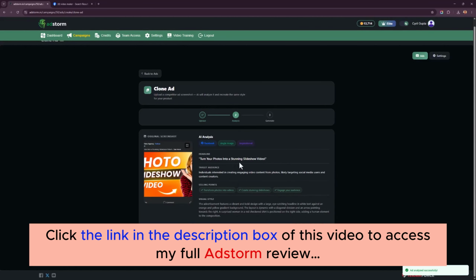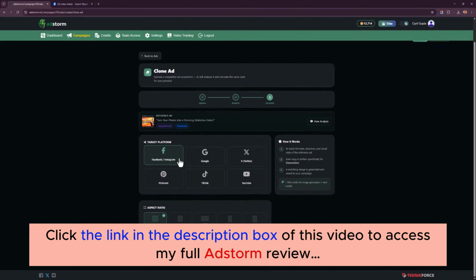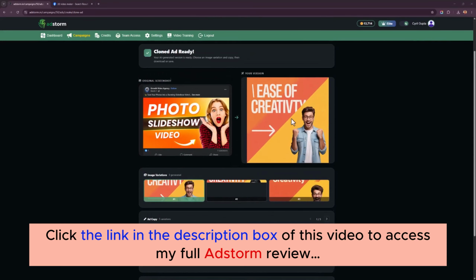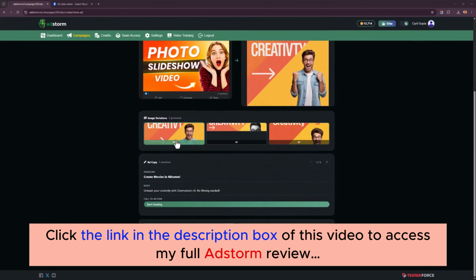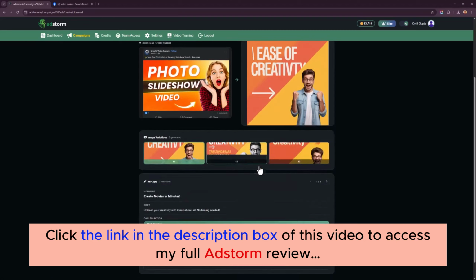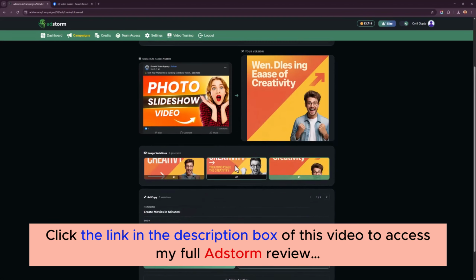So you've got the headline, turn your photo into stunning slideshow video, target audience, and visual style. So configure and generate, and then you can choose what platform you want to target. Like Facebook is just fine, and you can choose the aspect ratio. So we can maybe make a square ad out of this. So generate my version, and let's see what Adstorm gives us. So check this out, similar ethos, ease of creativity, and you've got the ad variations too. Multiple ad variations that you can select if you want to.